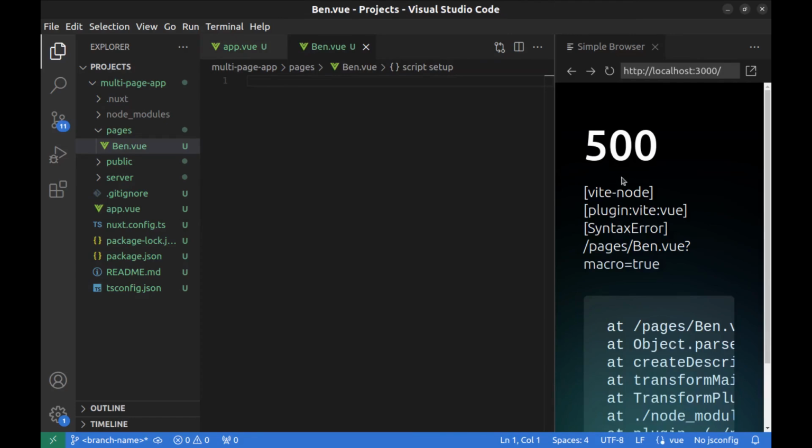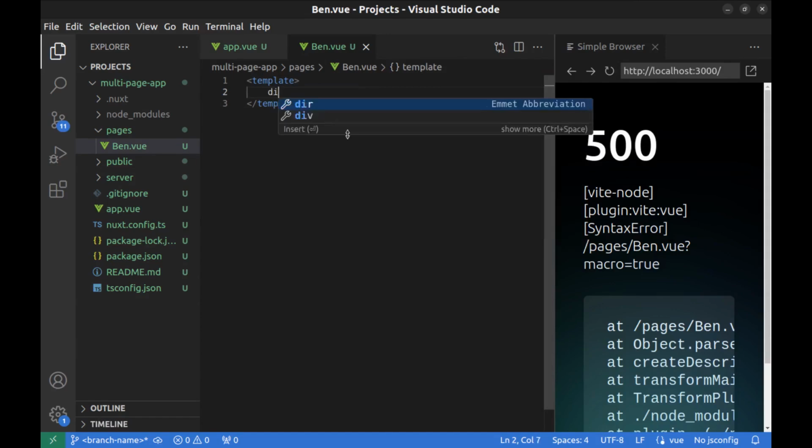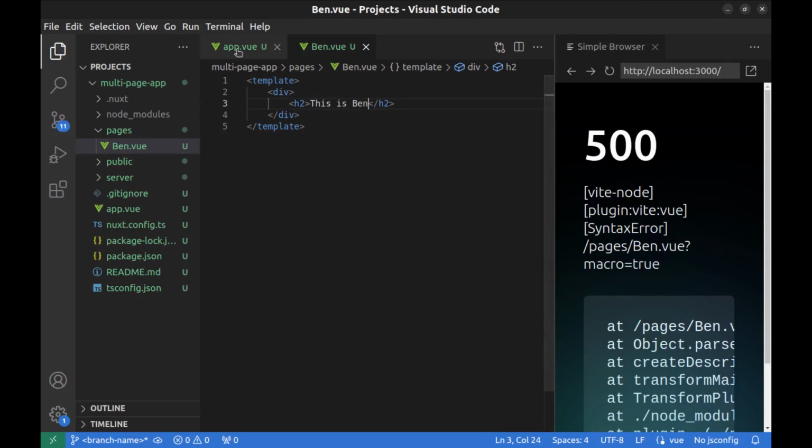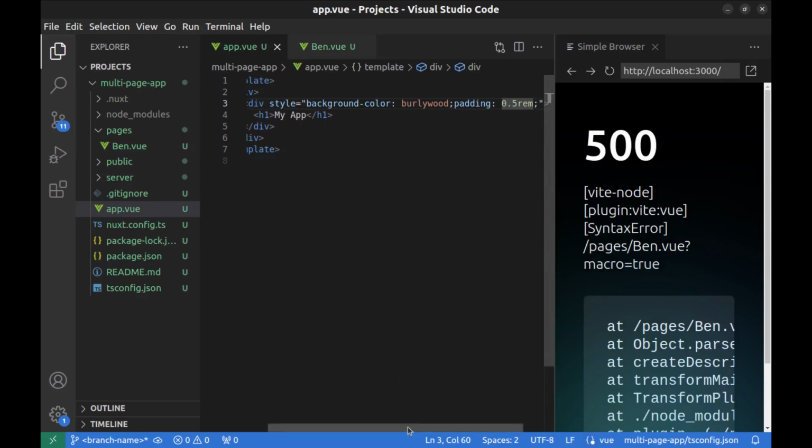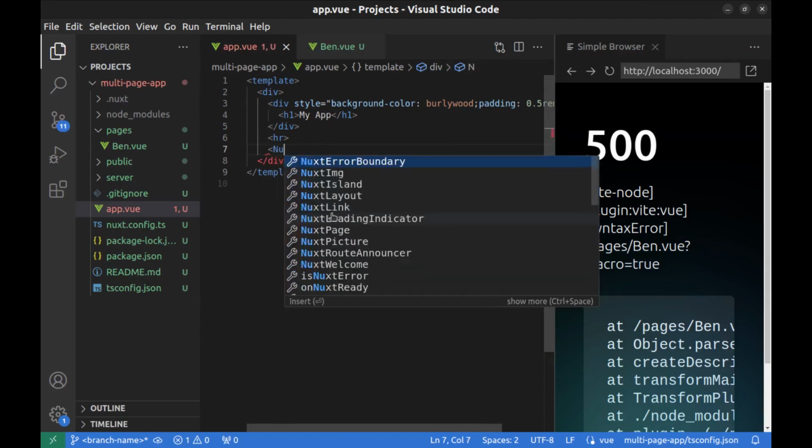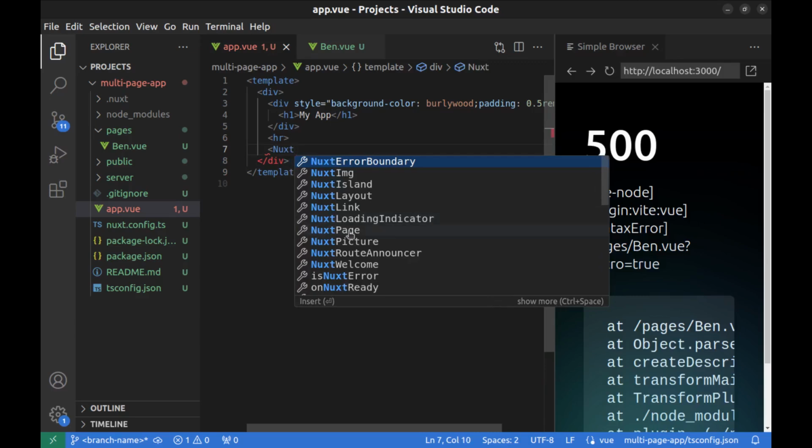And this error is because we need to make some changes in app.vue. Anyway, first let's create the page. Create a template. And I create a div, an h2 tag, and this is Ben. Alright. Next, back to the app.vue, and here after the header, I want to display the page. I add an hr tag to add a horizontal line, and here I want to display the page using NuxtPage.